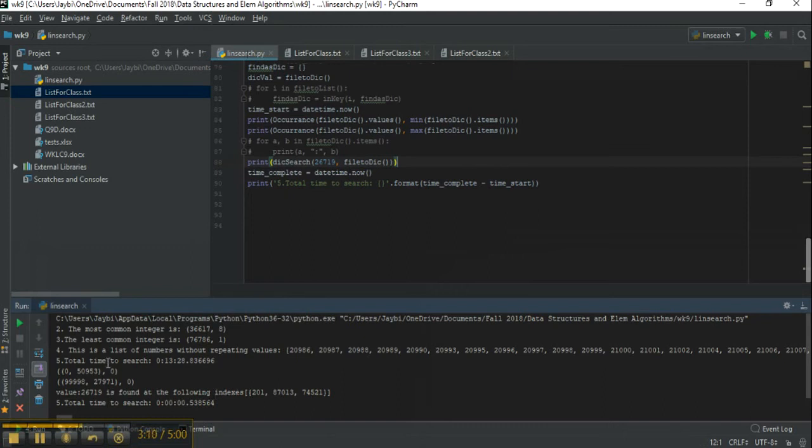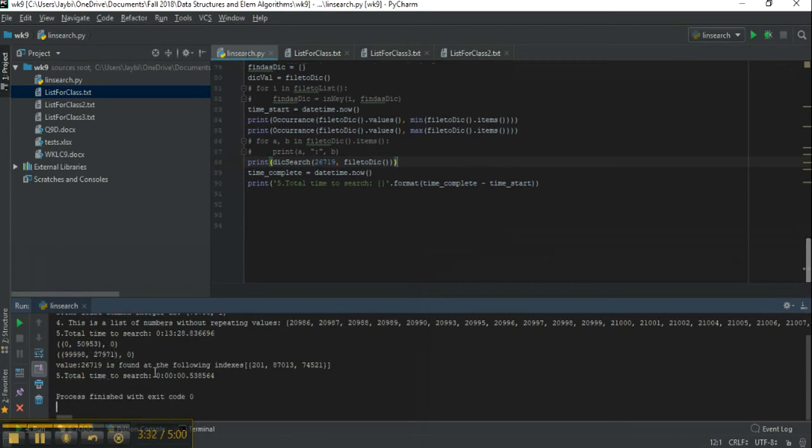So we can see down here that our least occurring value was 50,953. Our most was, well, actually this isn't quite returning that. I think this is returning the actual first value in the collection versus the last value in the collection. So we'll have to work on that a little bit.